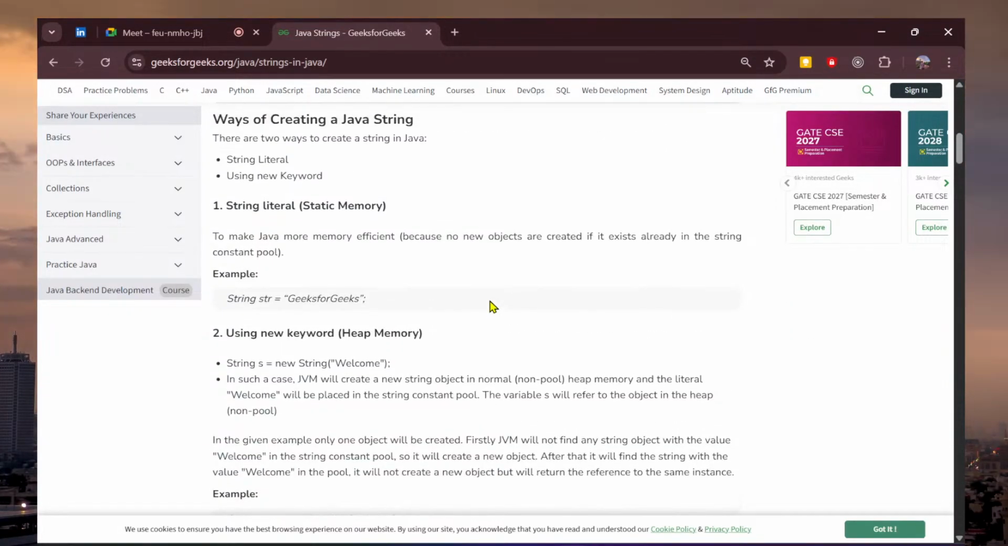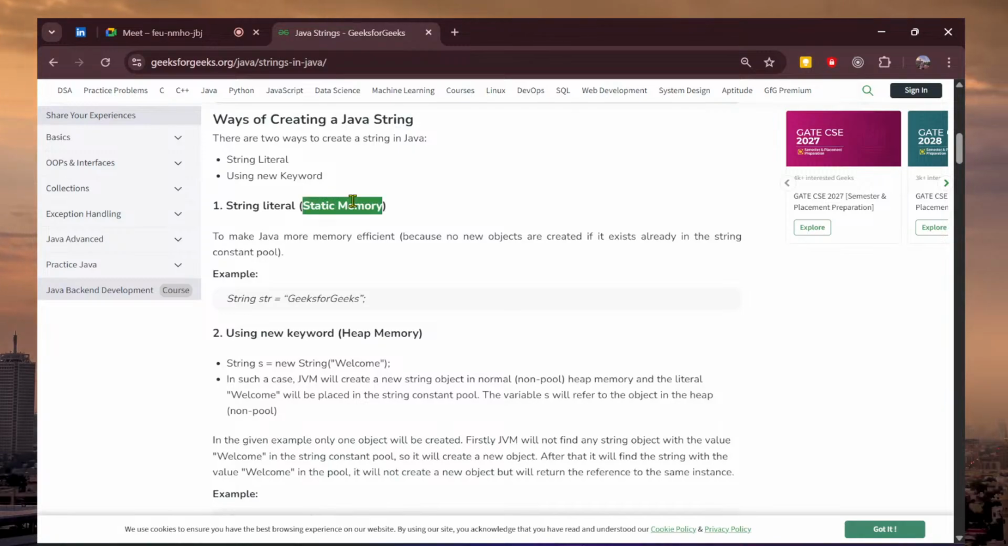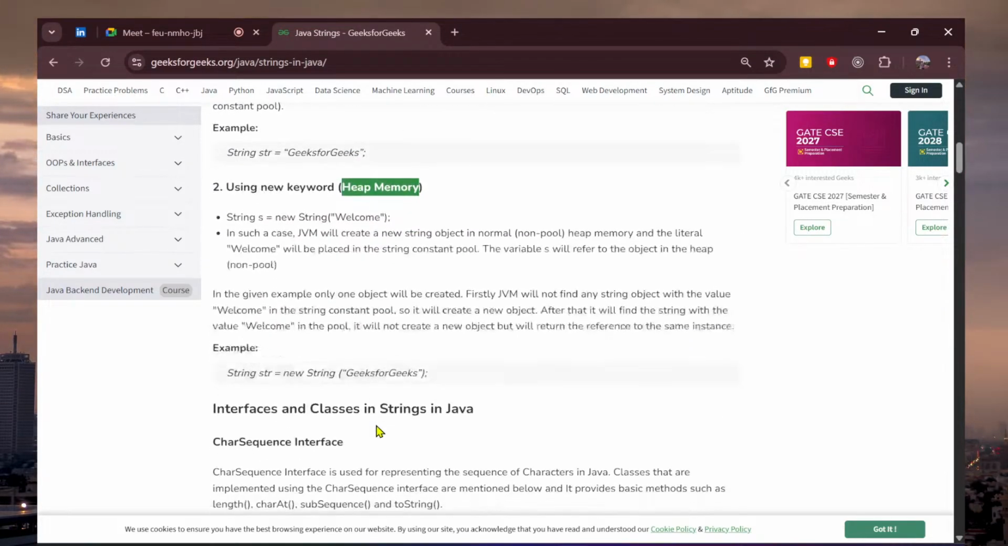The main thing you should understand if you want to write it in your exams is that you can create a string in two ways. First one is without using new, and second one is using new. The first one will be created in the static memory, the second one will be created in heap memory.